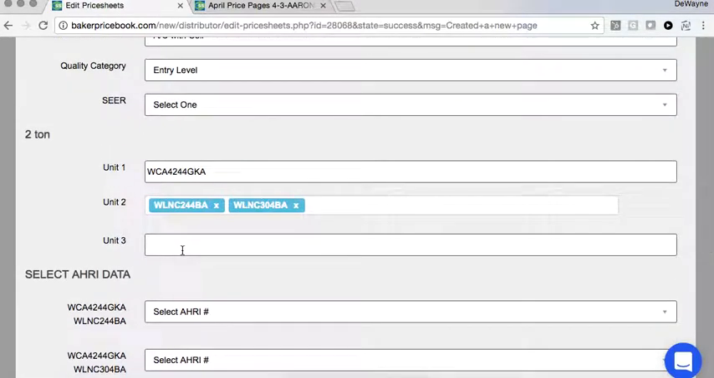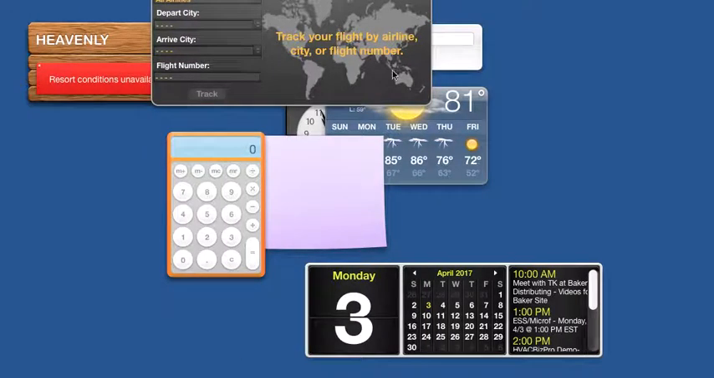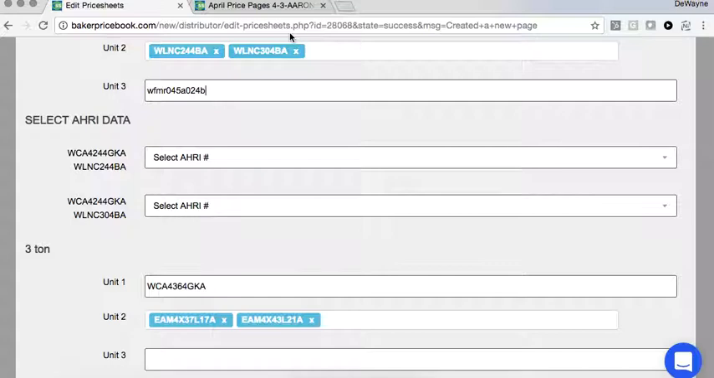Because our furnaces aren't dropped down, because they don't give an actual boost rating, we have to insert our furnaces in unit 3 here. So because we have a B model, we have this model here, we can do a couple options. What I'm going to pick is the 80%er. So let's go WFMR 045A 024B. Now for the 2 ton, let's do something a little bit different.